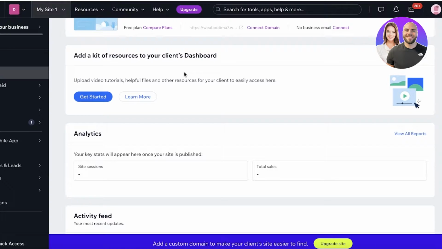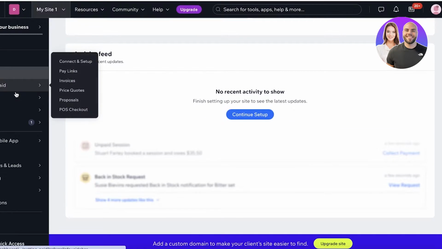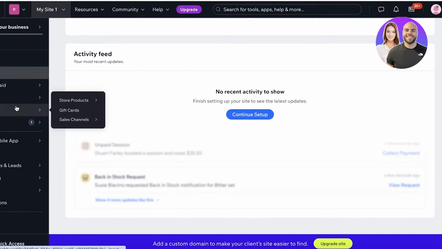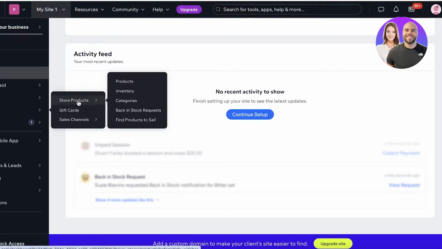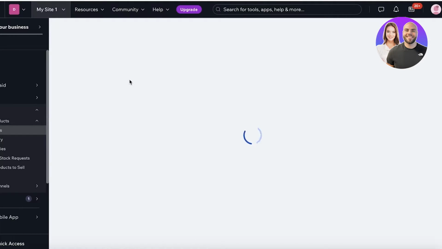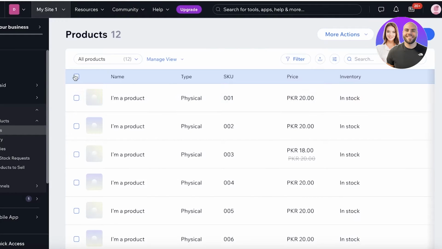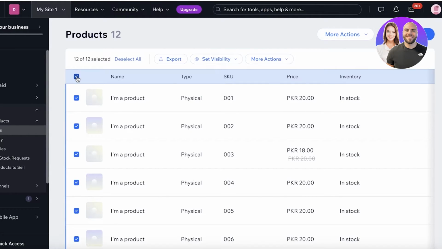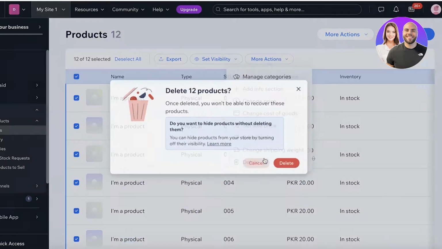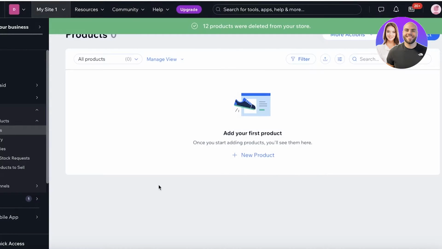First off, the first thing you're going to do is go into the left panel and go into catalog. Click on store product and then click on products over here. Once you do that, you will see there might be some example products, but you're going to select all of them from the top left, click on more actions, and then click on delete. Once you've deleted all of these pre-existing products, you can get started with adding your own.